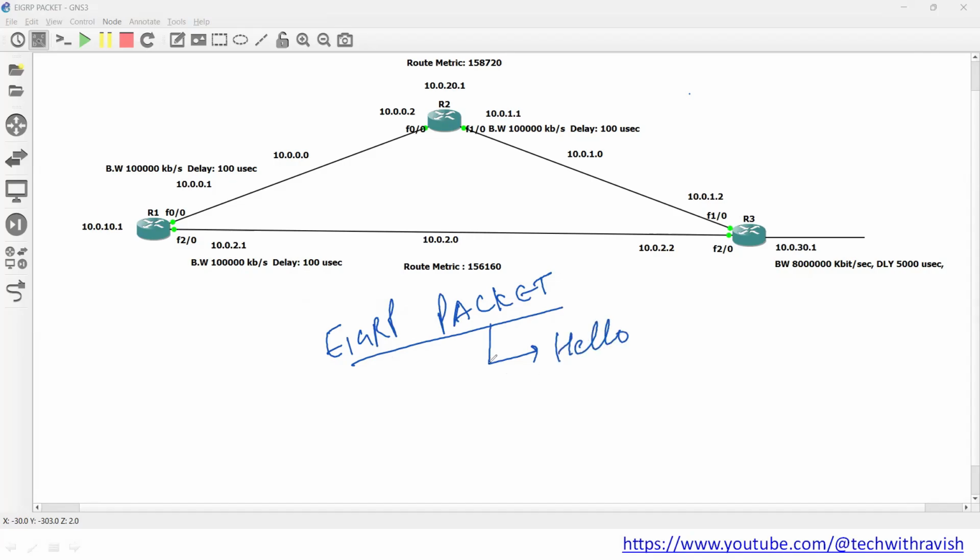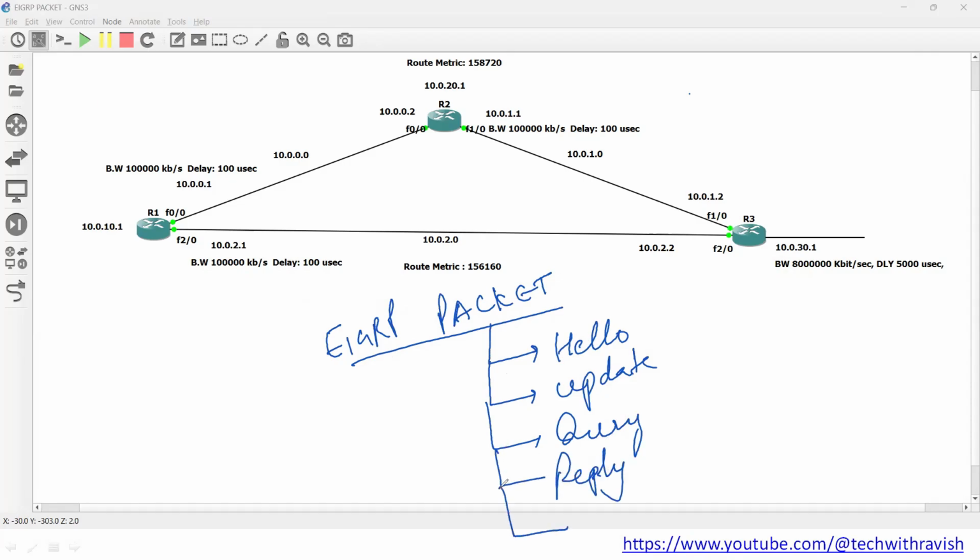Hello, update, query, reply, and acknowledgment. So there are five packets in EIGRP. All of these packets have their specific use.